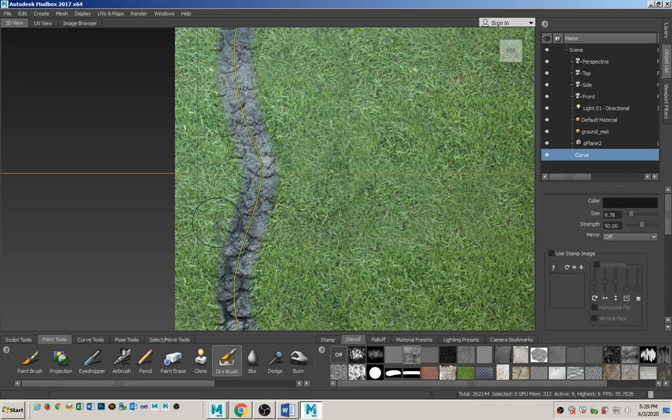Keeps jumping off the curve. You know what? Screw it. Forget you, curve. I'm just going to do it manually. There we go.